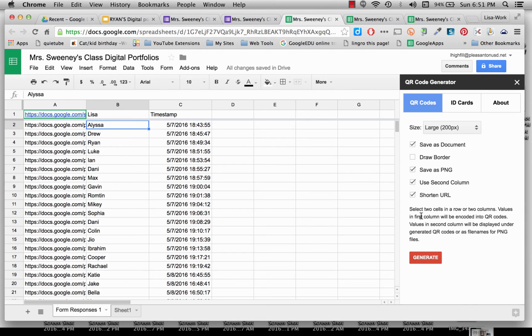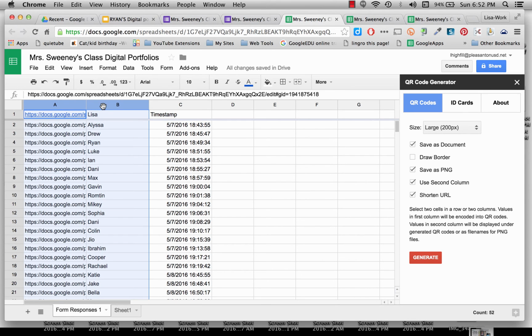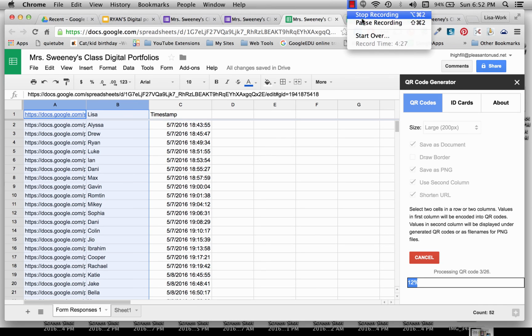But before that, it has instructions that I need to select the two cells that will be generating the information. So first will be cell A, which will make the QR code, and then cell B. And what that does is it puts each child's name underneath the QR code that it is generated for, so that when I go to print the QR codes and cut them apart, I know whose QR code is whose. So I'm going to now click generate and it will begin. It takes just a few moments. If there is an error, then underneath here where it says cancel, it'll show that error.